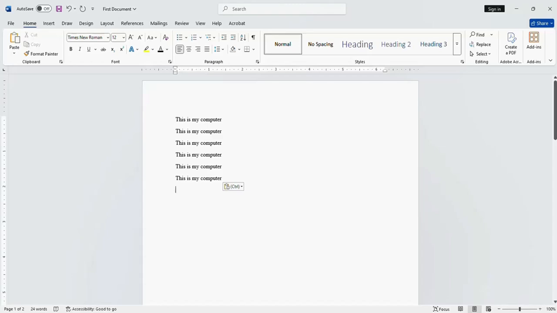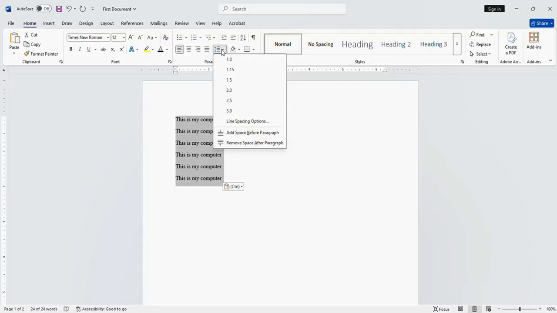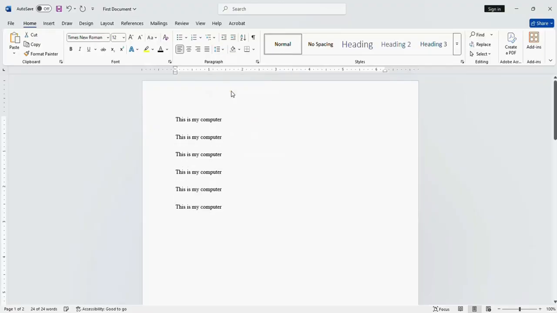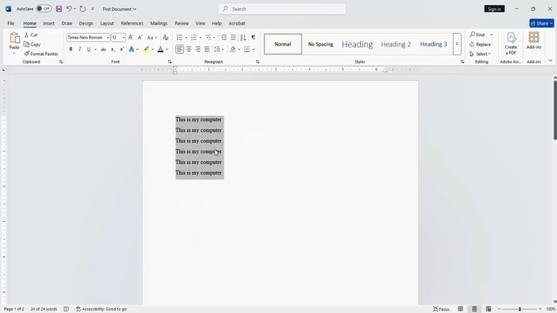Okay, so at this point you can select all. Then you go to line spacing, so you click the arrow behind this line spacing option, and you can select 2. You see the spaces between, this is my computer, the spaces has increased. Okay, so let me select all and then select 3. You see the spaces between them has increased. So let me select all and choose one. You see it has decreased the spaces between them.